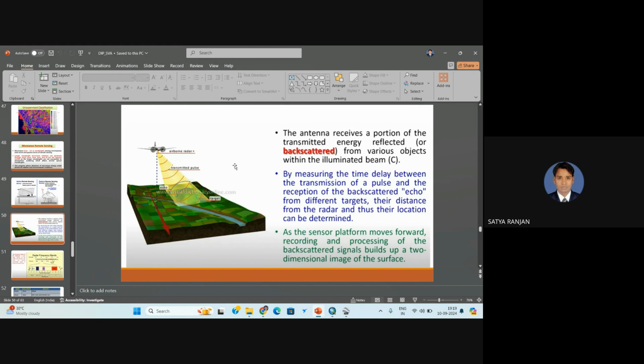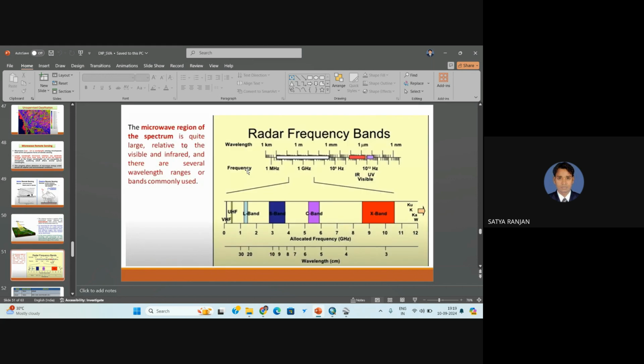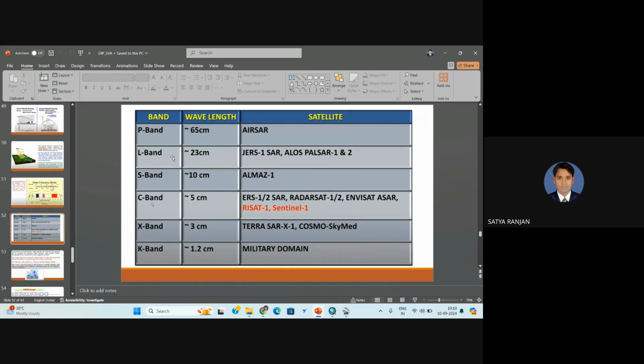So this is the technique of microwave remote sensing, and it has different frequency bands like X band, C band, the L band, Ku, K, Ka, W. These are the bands from low to high. There's the band and wavelength. That is P band, 65 centimeter, and the sensor is AirSAR.